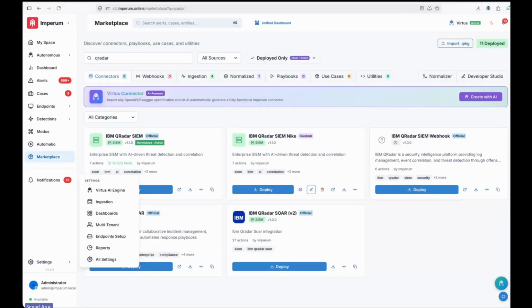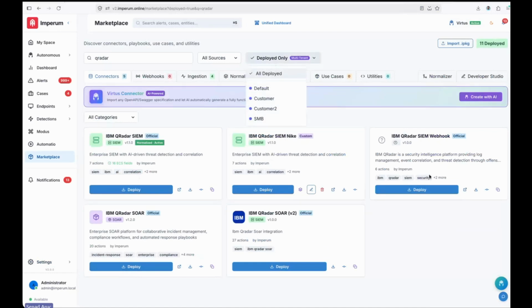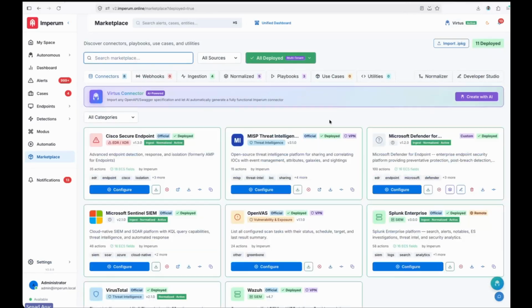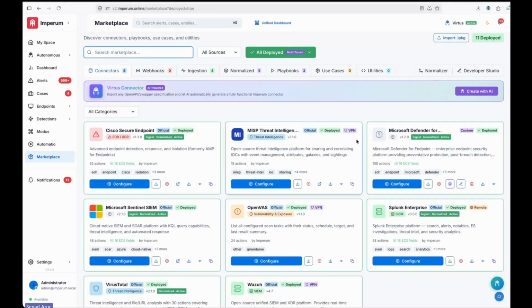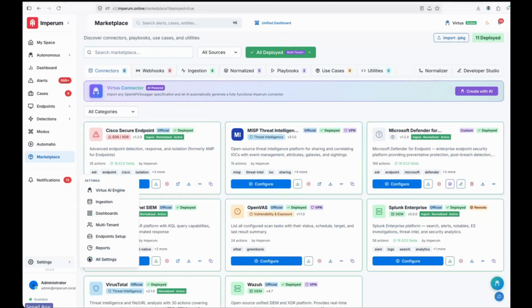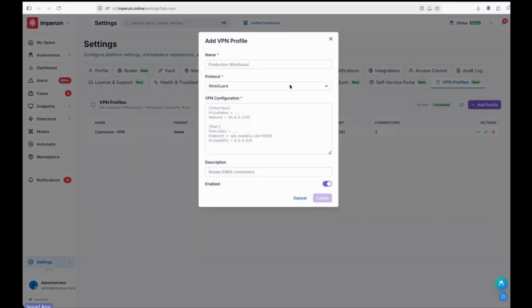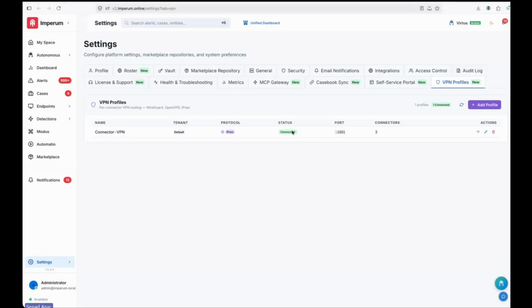Now let me show you the VPN model. You already saw that several connectors were connected through VPN. Here is how that works. You go into Settings and define a VPN profile. Imperum has its own VPN server and gateway. You can add a profile here, and customers can use WireGuard, OpenVPN, or IPsec. In this example, I am using IPsec.